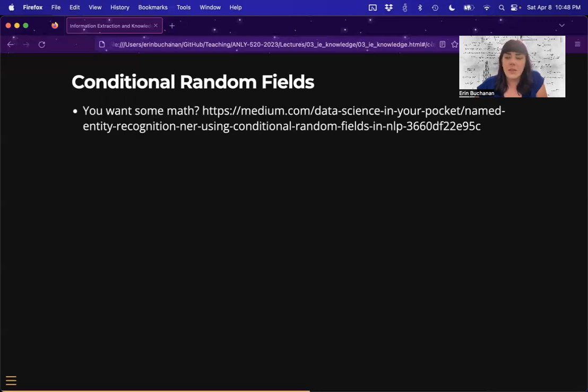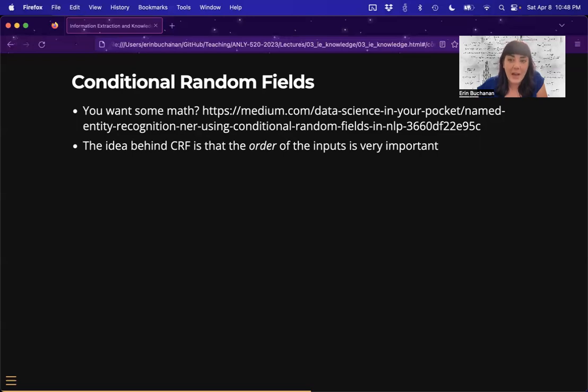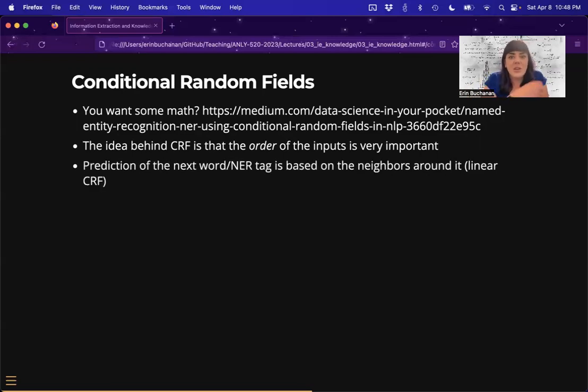So conditional random fields: if you like a lot of math, this article is for you. If you don't want to learn some math, let me tell you what the basic idea is. The idea behind a conditional random field is that the order of the inputs is the most important thing. So what we have here is the actual tag, the one before it, and the one after it. So we have a three-part sequence with the order of it. And then we have the next one as well, ordered. And so the prediction of the next word is based on the ones around it. And that's called a linear CRF.